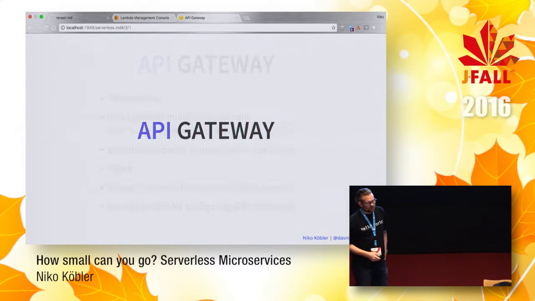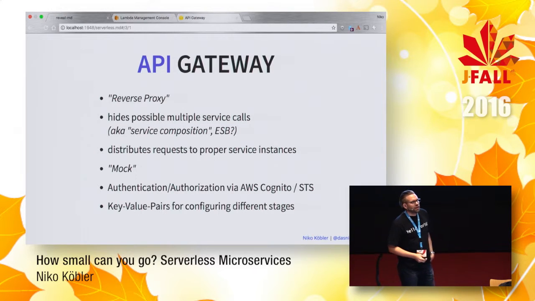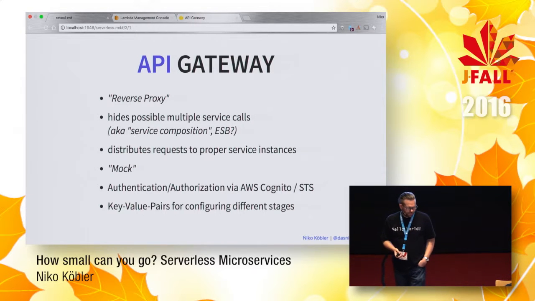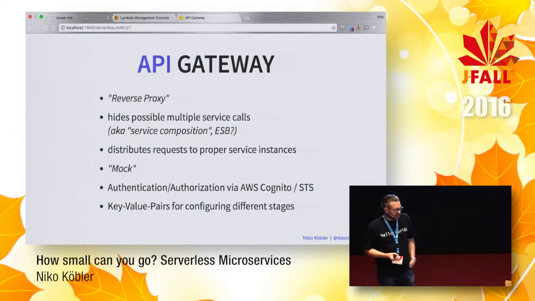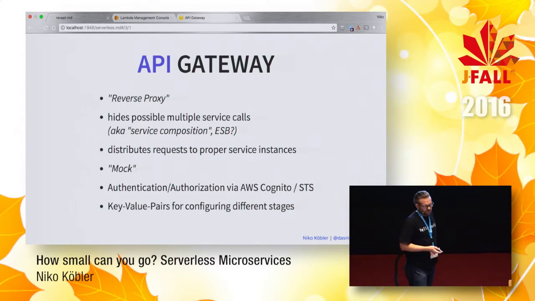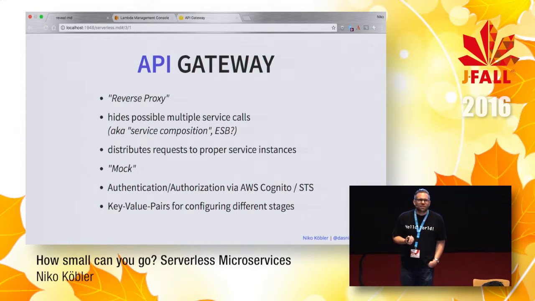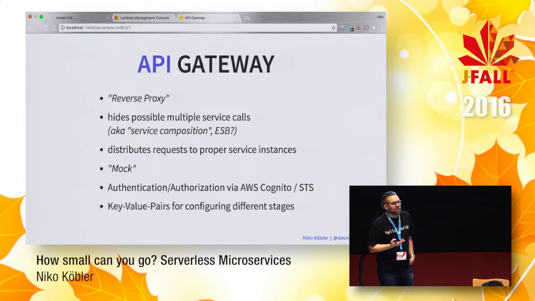What is the API Gateway? You can think of an API Gateway as a kind of reverse proxy. You can have several services behind the API Gateway, and this gateway can hide multiple server calls. These are things we know from the past, from service composition or something like an ESB. There are companies offering ESBs. Formerly they called it ESB, and today they call it, hey, we have an API Gateway.